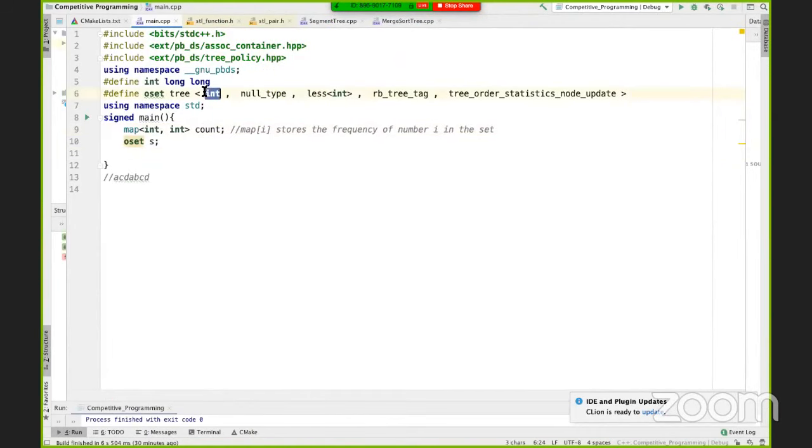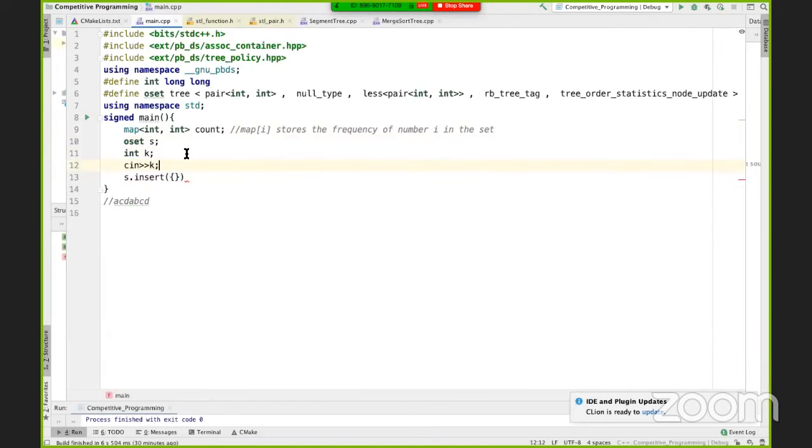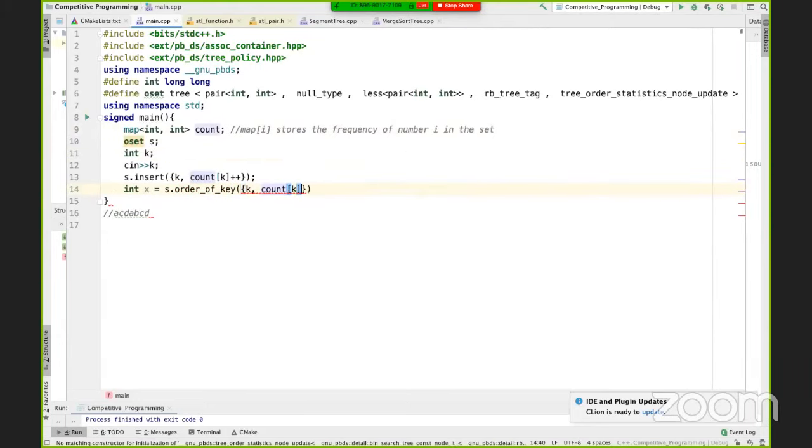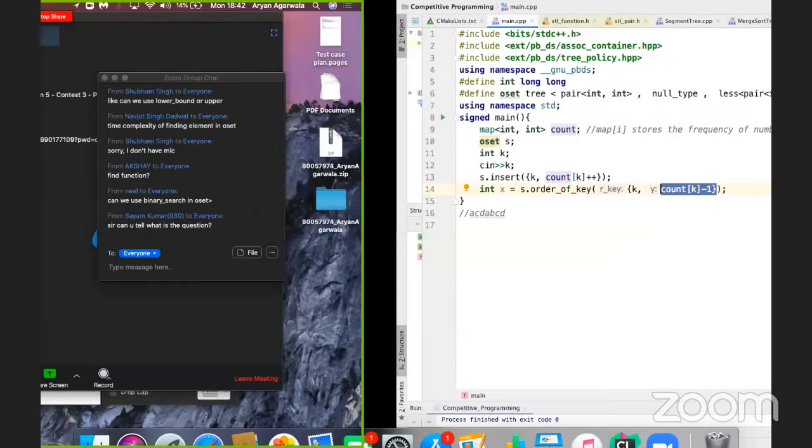So you already have the map count, right? Whenever you want to search for an element, let's say you did s dot insert pair. This is what we had earlier, right? So now if you want to search for an element, you could do something like int x is equal to order of key k, and then s dot order of key k and count k minus 1. Does that make sense? Because you know that you've inserted up to count k elements, and so you're searching for the last one.